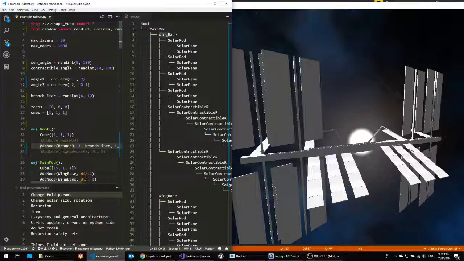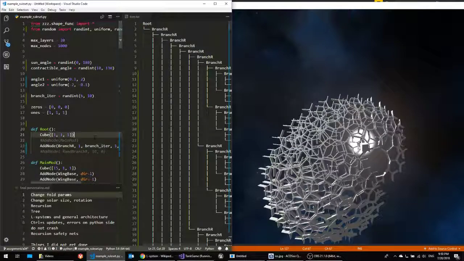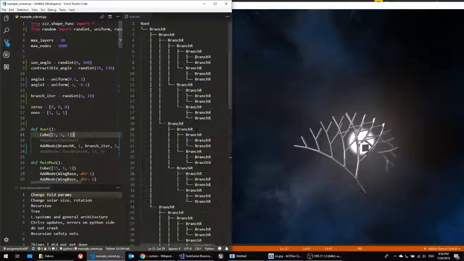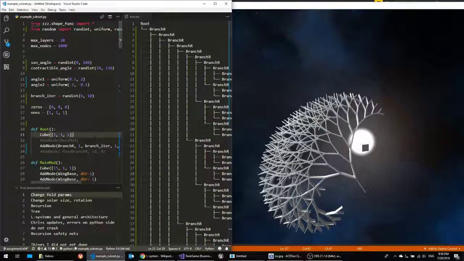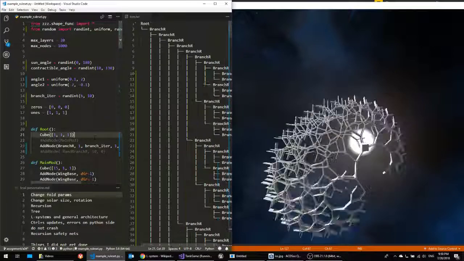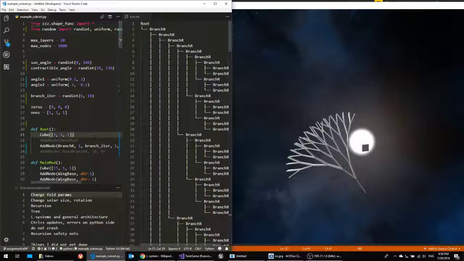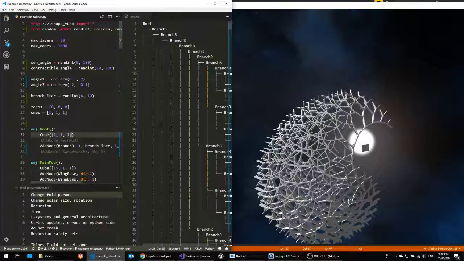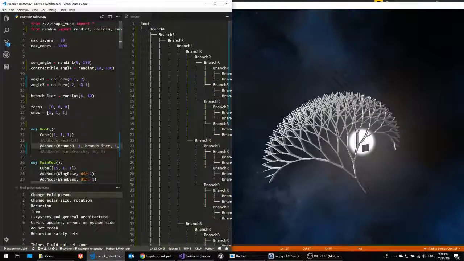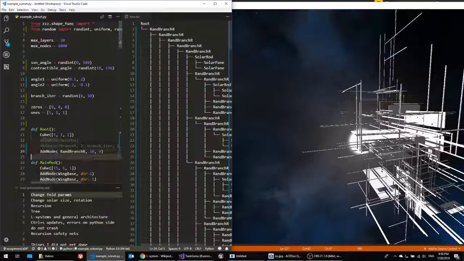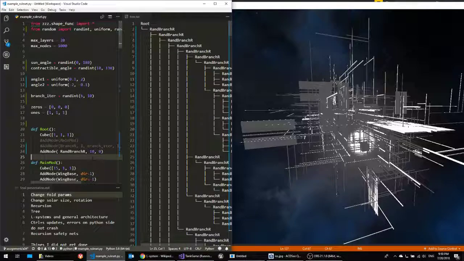So to show off some other things, it's easy to generate these tree-like structures through recursion, and I'm also using a random value for the parameters. And here is another one. I'm attempting to generate a space station-like structure. So you will notice these solar panels, they're the exact same solar panels that were on the ISS.